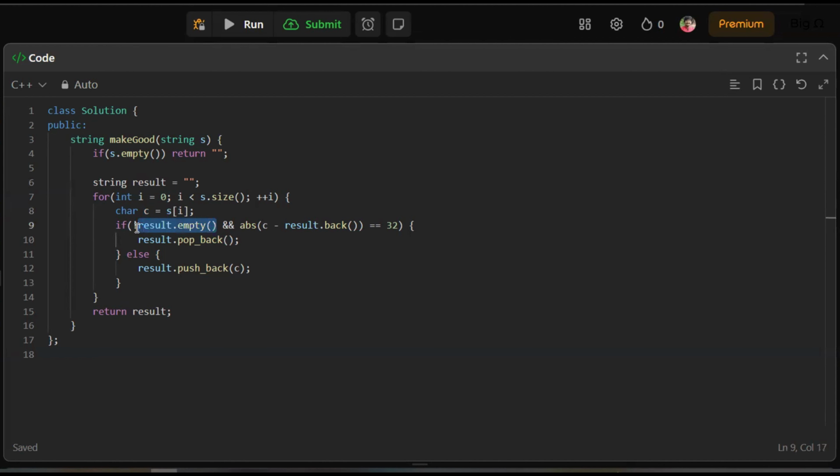If our current stack or the current string is not empty, and if the subtraction value of the current character and the last element of the current stack or the current string is equal to 32, that means in this case, we have to remove the top element from the stack. So for this string, we can simply use this pop_back function. Otherwise, if it does not happen, in this case, we have to simply insert the current element into the corresponding result string or the corresponding stack. After that, we have to return the result. I hope you understood the code.